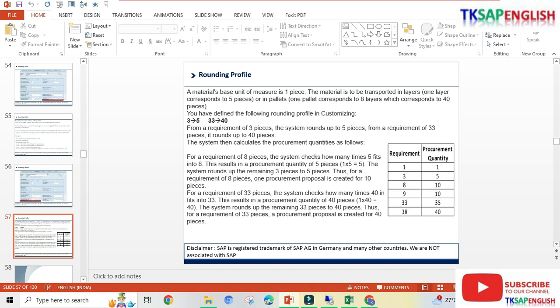The system then calculates the procurement quantities as follows. For a requirement of 8 pieces, the system checks how many times 5 fits into 8. This results in a procurement quantity of 5 pieces, 1 times 5 equals 5. The system rounds up the remaining 3 pieces to 5 pieces. Thus, for a requirement of 8 pieces, one procurement proposal is created for 10 pieces.